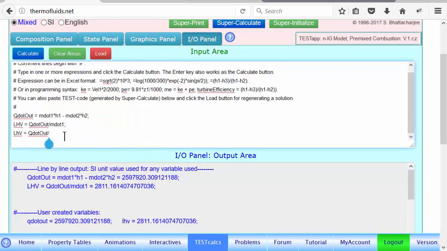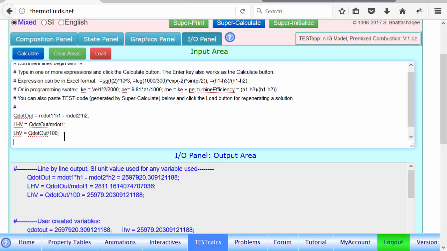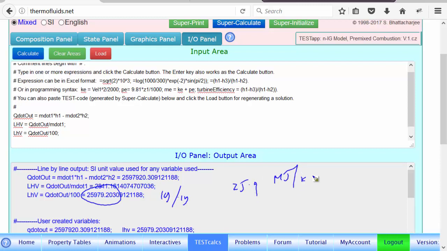So really it is this. So 25.979 will be, so this is in kilojoules. This is in kilojoules per kg. Of course, 25.9 will be our million joule per kg, will be the enthalpy of combustion for PMMA, solid PMMA.